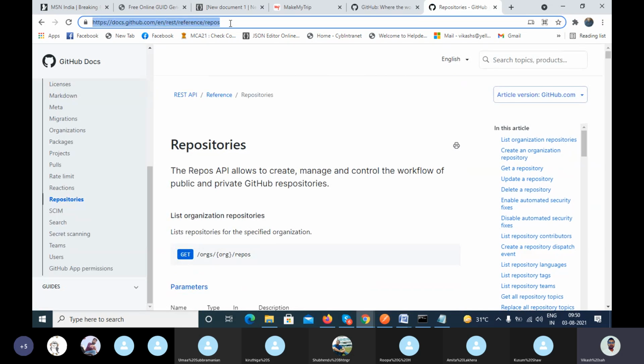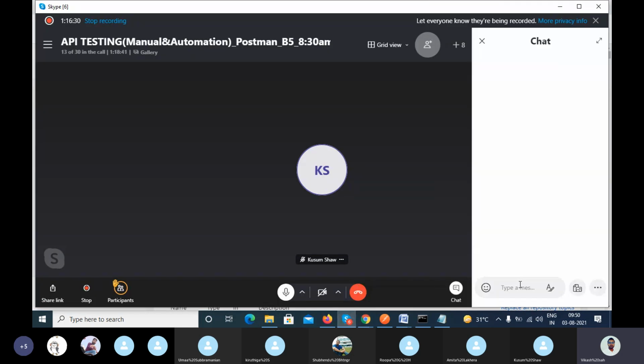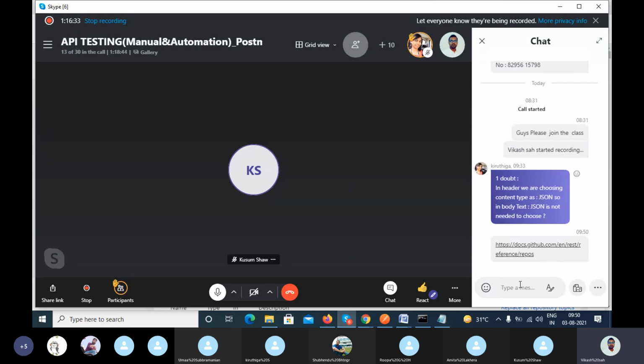Let me provide this URL to you so that you have the reference. One more update I want to give you: whatever I have explained till now is applicable if you use any API tool, either Postman, SOAP UI, or REST Assured. This concept is common. Even in tomorrow's class, we will discuss further.